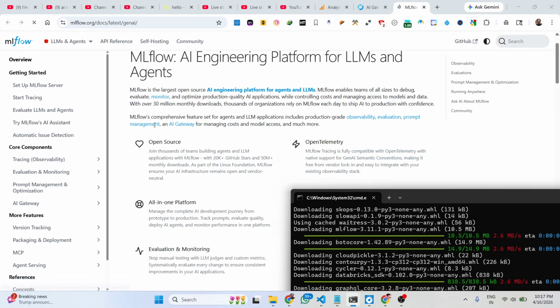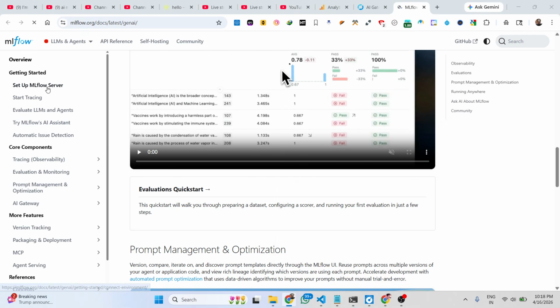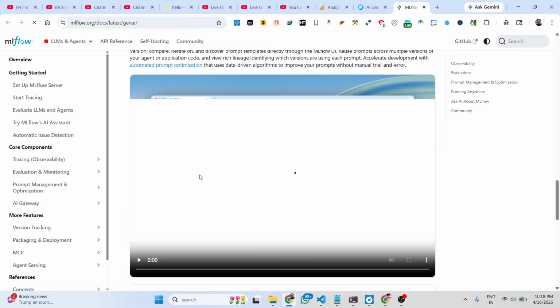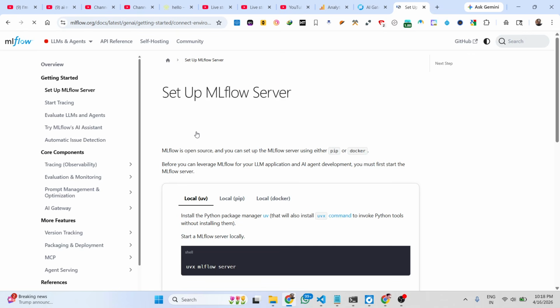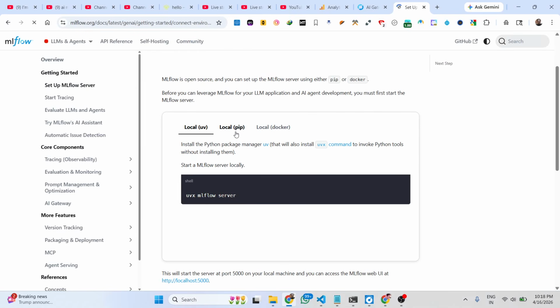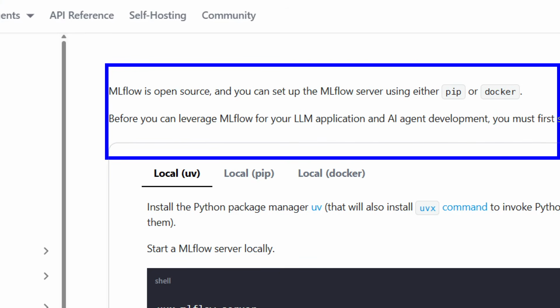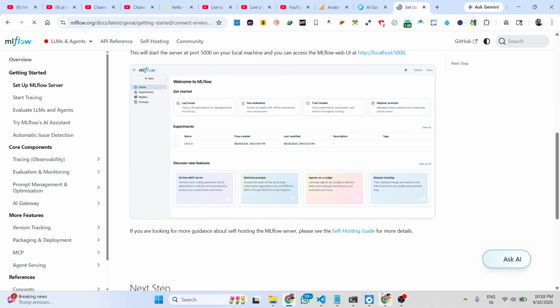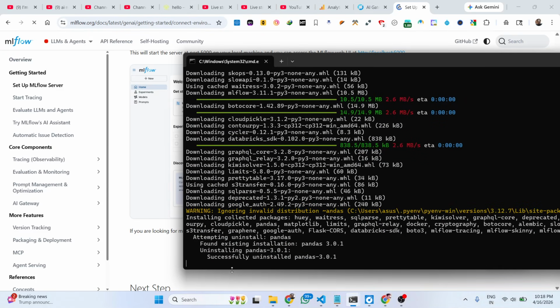This is their full open source documentation. You can read more about how to set up this server. You can see locally you do it like this. You can also make use of pip. It's completely open source and you can set this up. Once it gets installed, you will get a notification, then you can start the server.